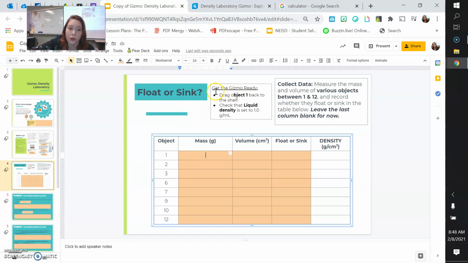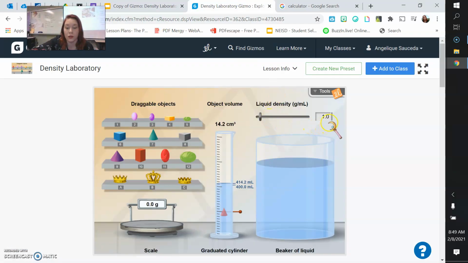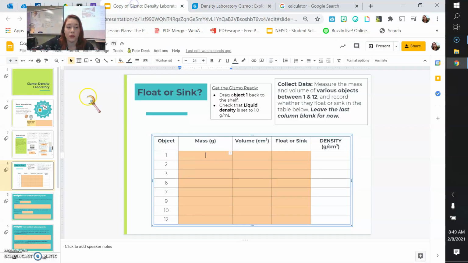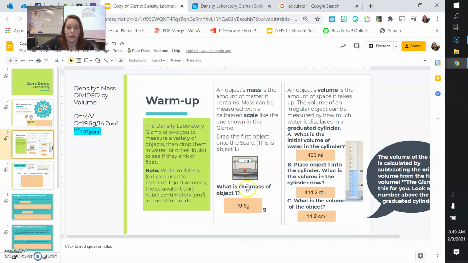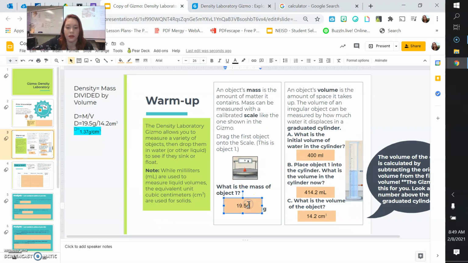First thing we want to do though is get the gizmo ready. We're going to drag object 1 back to the shelf, check that the liquid density is set to 1, and then we're going to go through them all. So let's make sure our water is set to 1. We already did this, right? But we'll put them back up here. So we already know object 1's information.